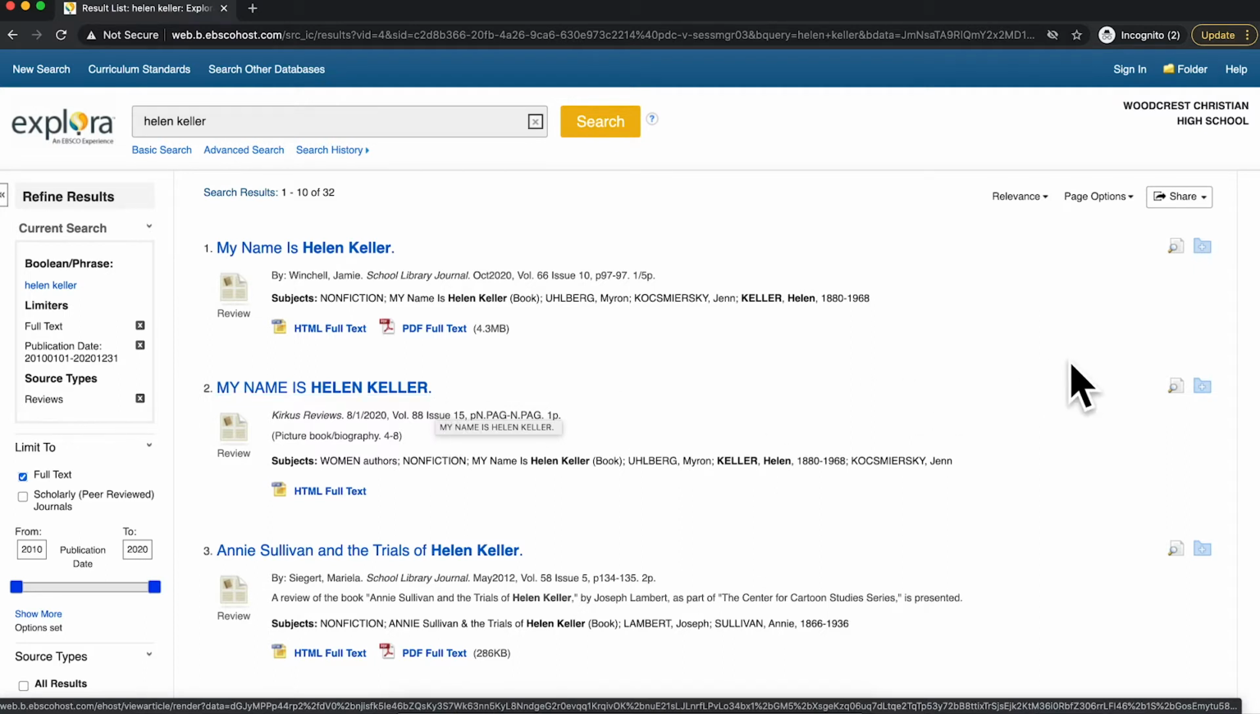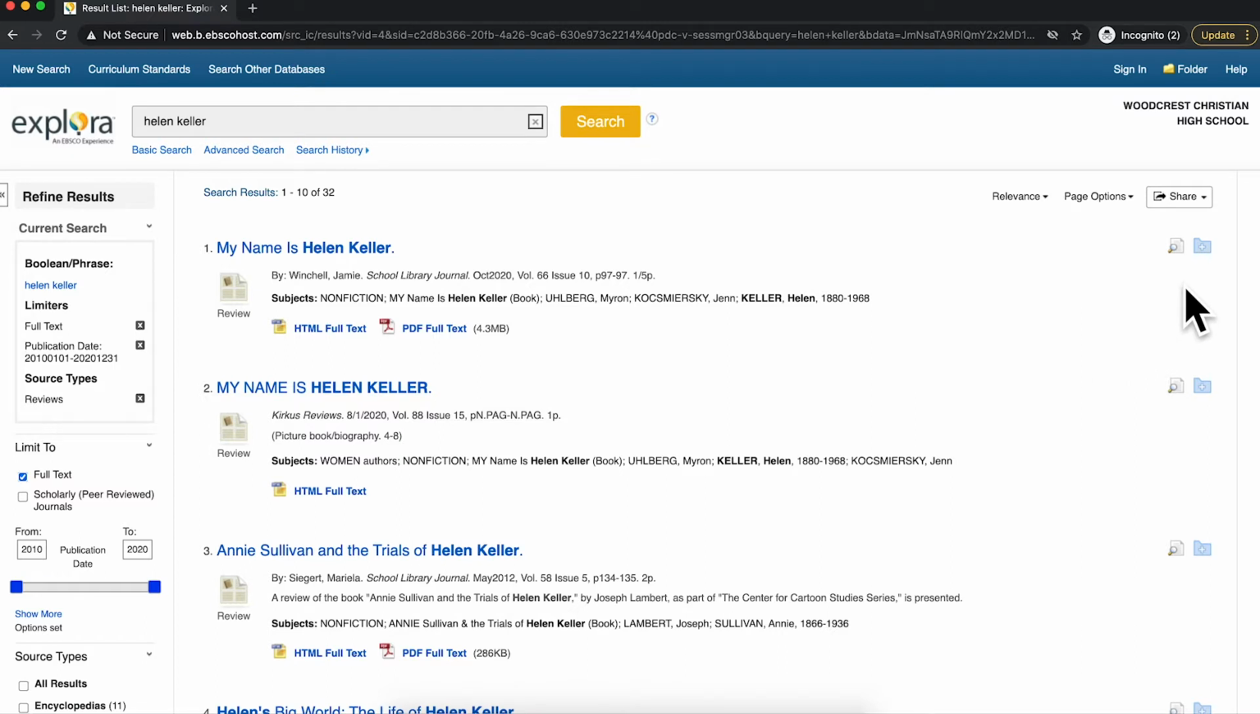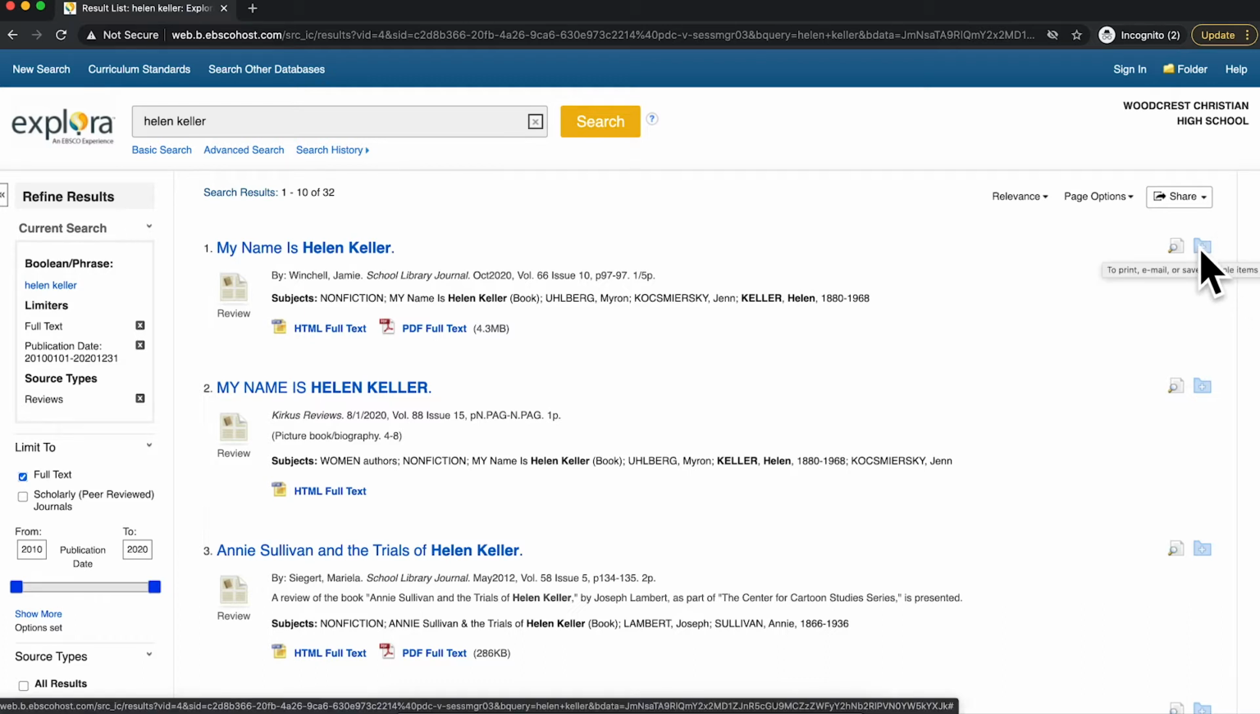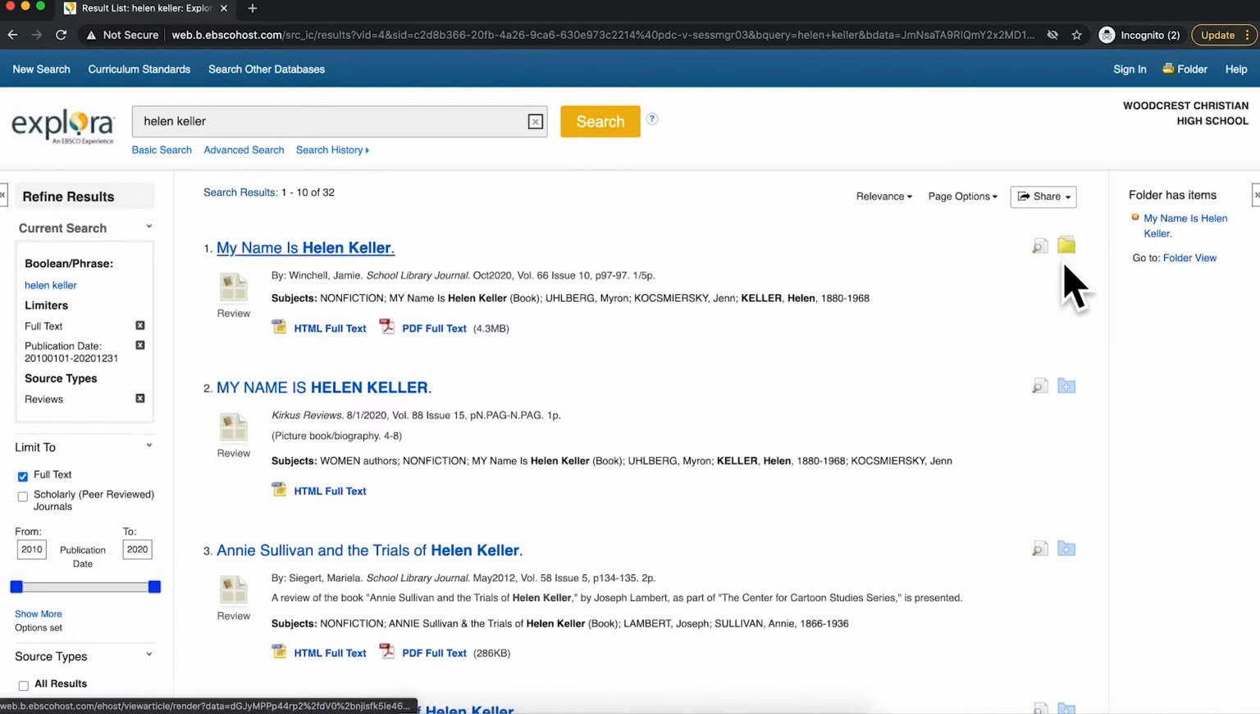On the right-hand side, you'll notice there are two icons, a magnifying glass and a blue folder. These are useful, again, if you've created your own personal account on the database, Explora and Academic Search Premier. You can go ahead and save any sources that you come across that you want to read later. So you'll just go ahead and click the blue folder. As you notice, it turned yellow.